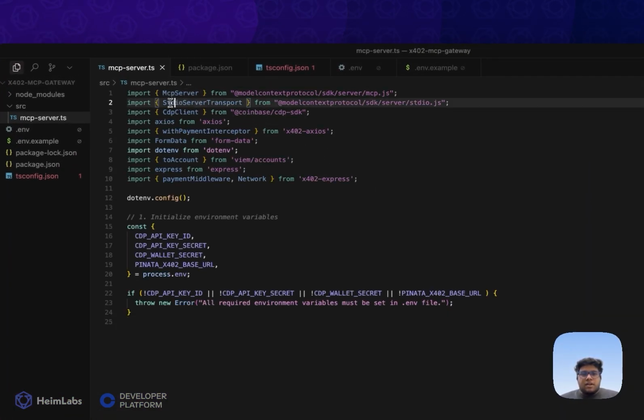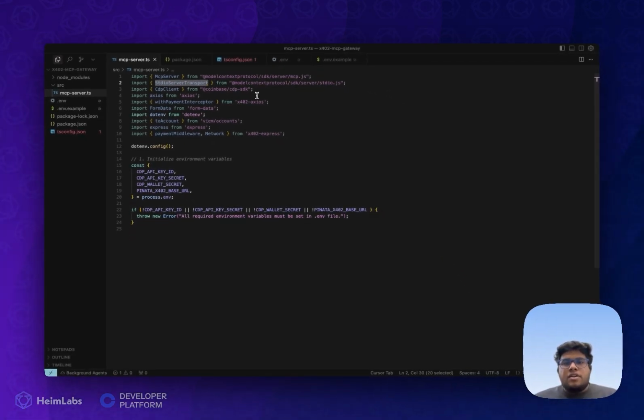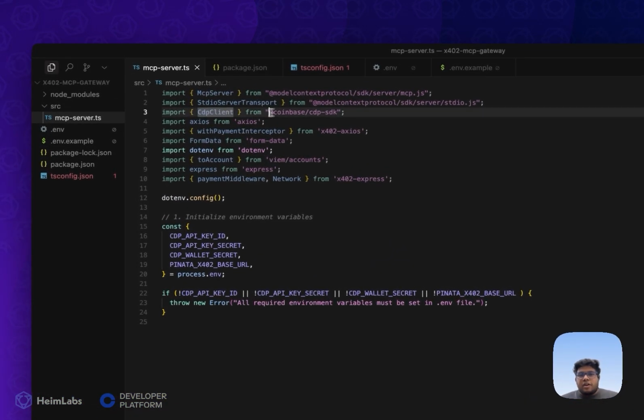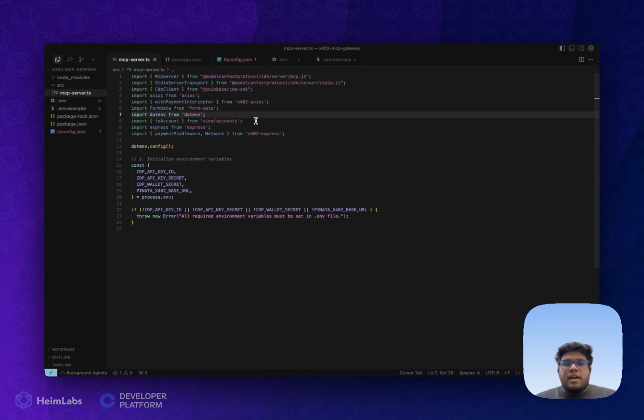First of all, we have the MCP server and Stdio server transport imports from the Model Context Protocol SDK. So this would help us with the MCP implementation in the script. Next, we have CDP client from the Coinbase CDP SDK so that we can initialize Coinbase Developer Platform wallets in our script. Next, we have Axios for API management and x402-axios for successfully handling the x402 API request. Next, we have form data for managing user data, dotenv for environment variables, and toAccount import from viem accounts. So here we will be converting the CDP account format to a viem account format and then passing it to the x402-axios package.